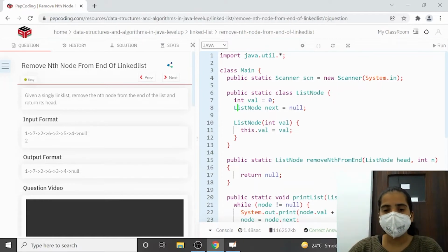So today in this video we are going to do one more question related to linked list, and our question is remove nth node from end of the linked list. We have been given one singly linked list and we have to remove the nth node from the end of the list, and at the end we have to return its head. First of all, we are given n, the node that we want to remove, and we have to remove that node from the end of the list.